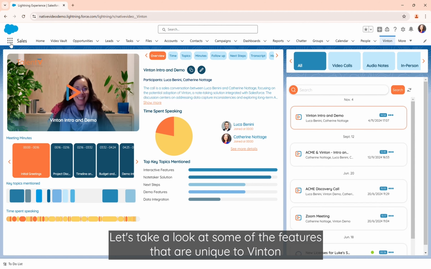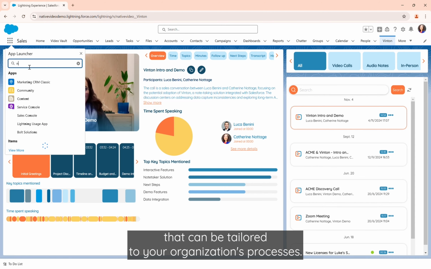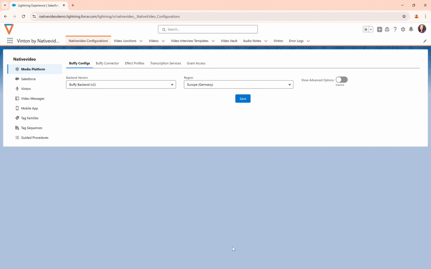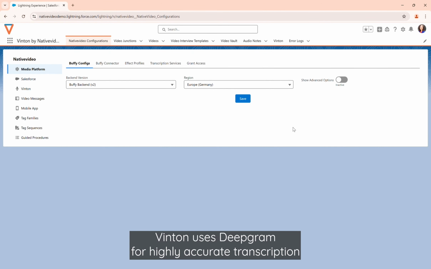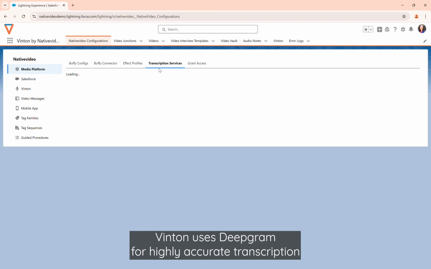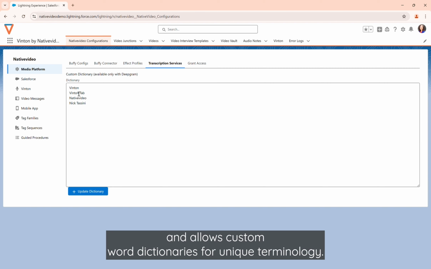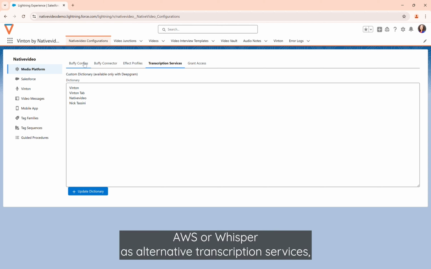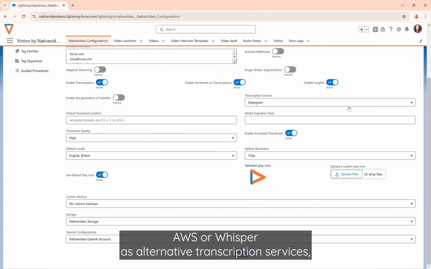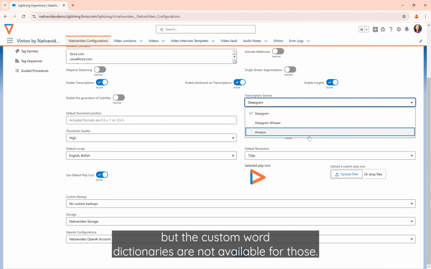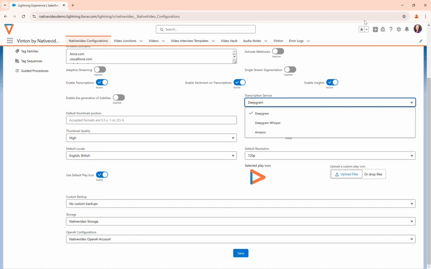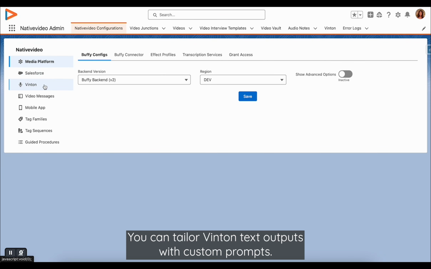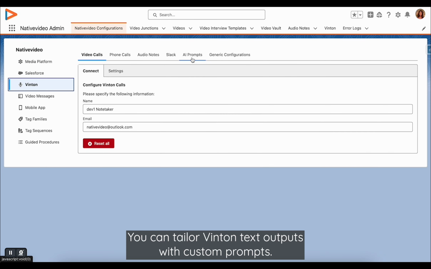Let's take a look at some of the features that are unique to Vinton that can be tailored to your organization's processes. Vinton uses Deepgram for highly accurate transcriptions and allows custom word dictionaries for unique terminology. Customers can also choose AWS or Whisper as alternative transcription services, but the custom word dictionaries are not available for those.